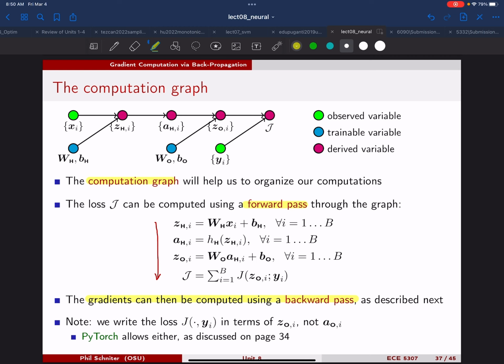And as I mentioned, the loss is written in terms of Z, not A, just to simplify things. But we could have put in some variables A, we could have had an output layer activation, and in that case we would have had to define our loss differently, but this is just simpler to describe.